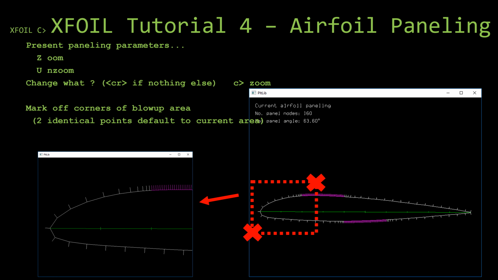The last two commands in this paneling parameter menu are not actual paneling parameters. They're just commands to manipulate the window where you're viewing the panels. So you have zoom and unzoom, and those do just what you think they're going to do. They're going to allow you to zoom in on a specific area of the airfoil, or if you use unzoom, it's going to zoom you back out to the default view.